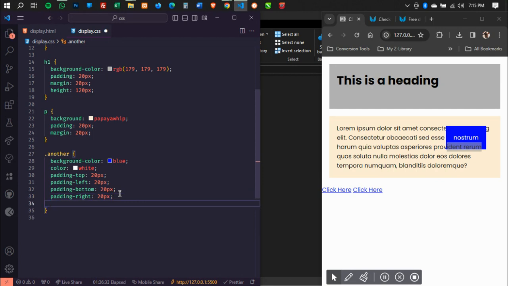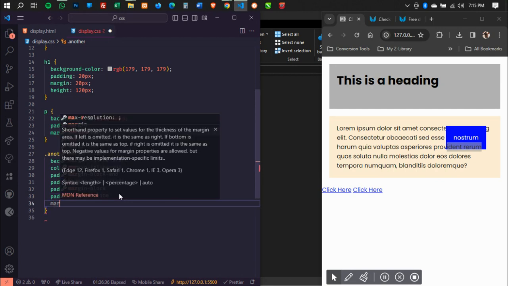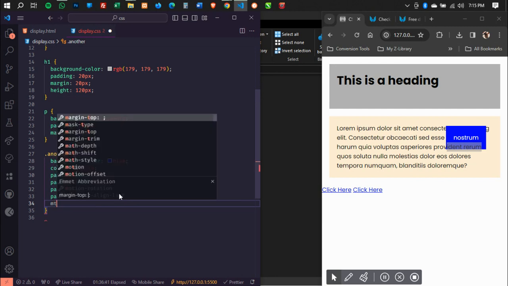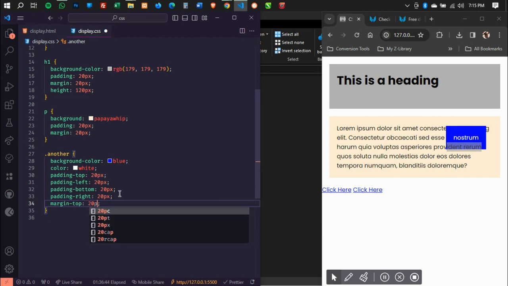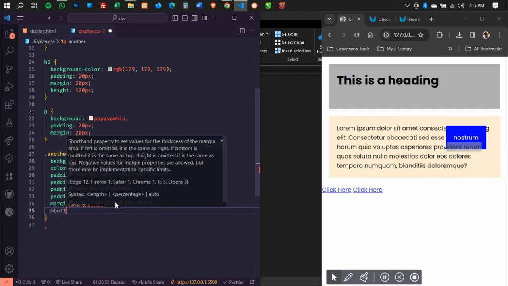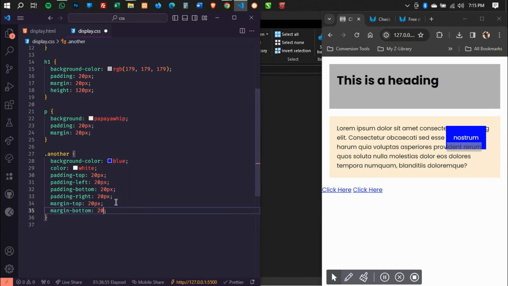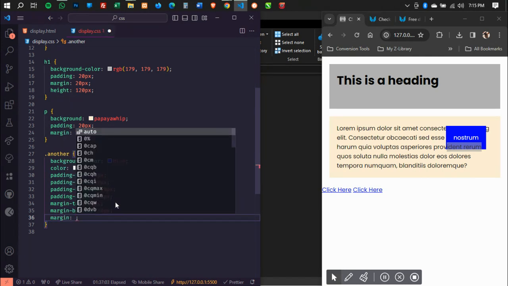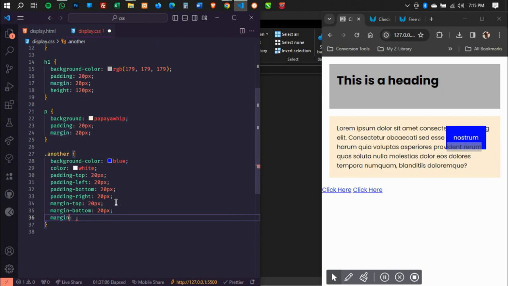All right. Then let's have a margin, and make it margin top, and let's make it 20 pixels, save, and nothing is happening to it. Then margin bottom, 20 pixels, and nothing is happening to it. And margin left, 20 pixels.